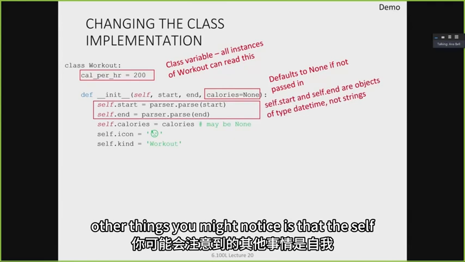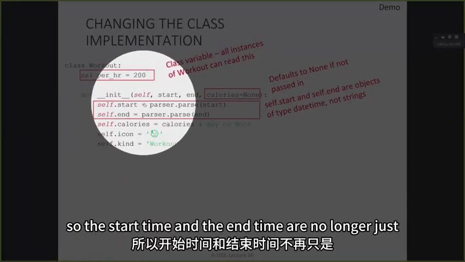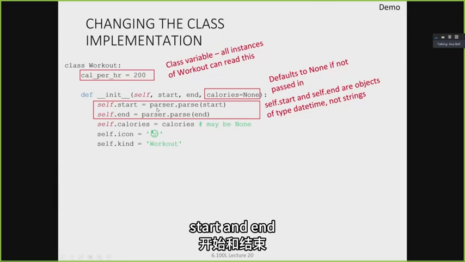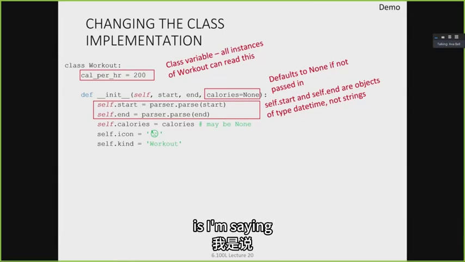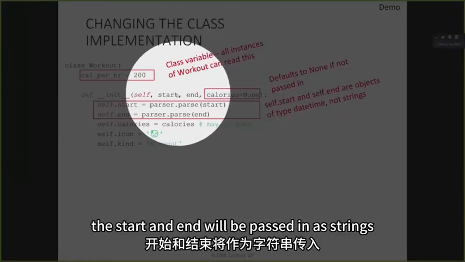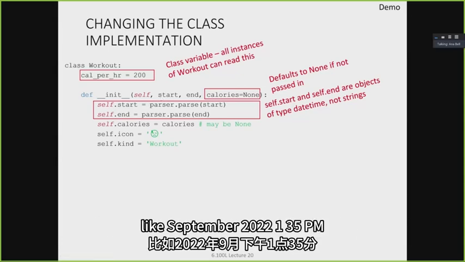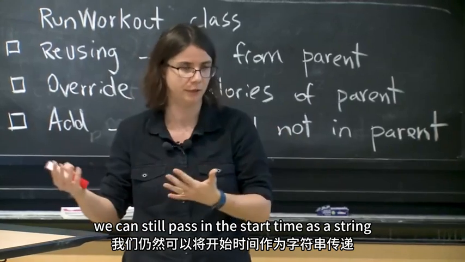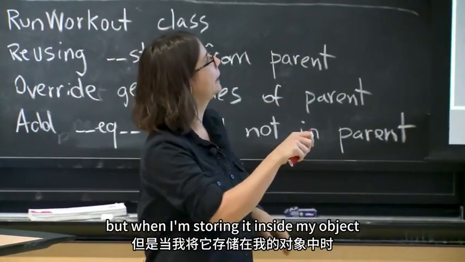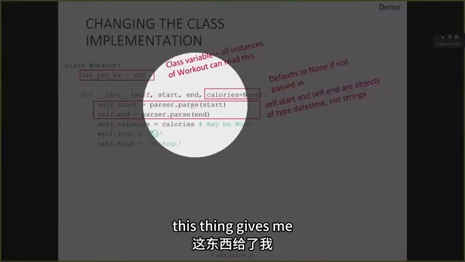Other things you might notice is that self.start, the start time, and the end time are no longer just start and end. I'm going to talk about this on the next slide, but essentially start and end will be passed in as strings, just like we have been in the past, like September 1st, 2022, 1:35 p.m. That's fine. We can still pass in the start time as a string. But when I'm storing it inside my object, I'm actually going to store it as whatever this thing gives me.